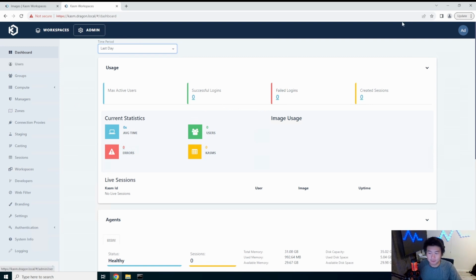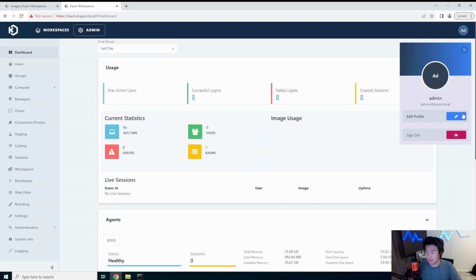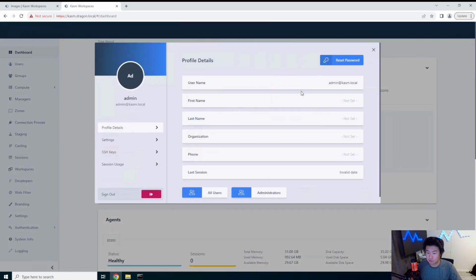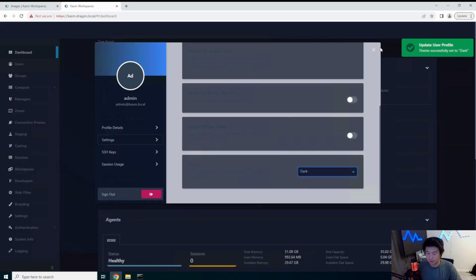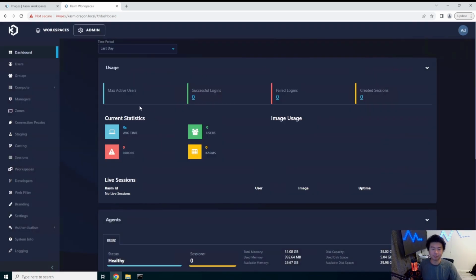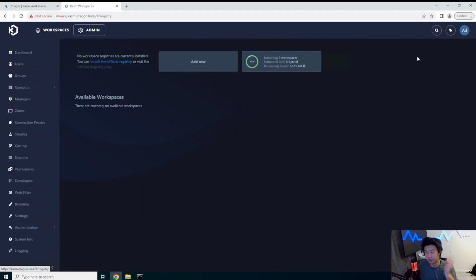So the first thing here, settings, theme dark. All right, that's the first thing. Dock theme. And then we're going to go to workspaces. So we're going to go to the workspace registry.